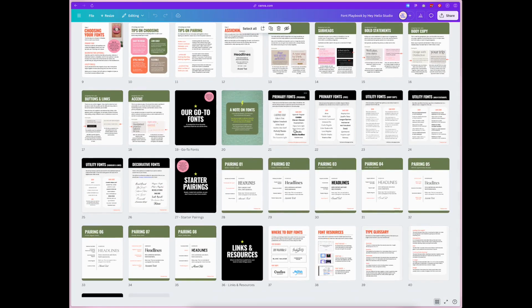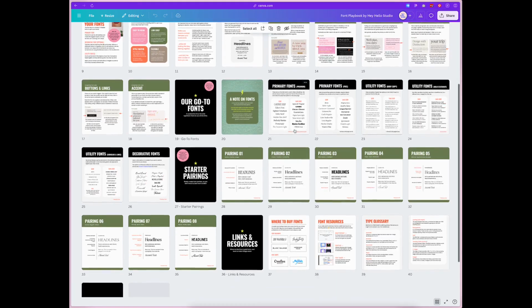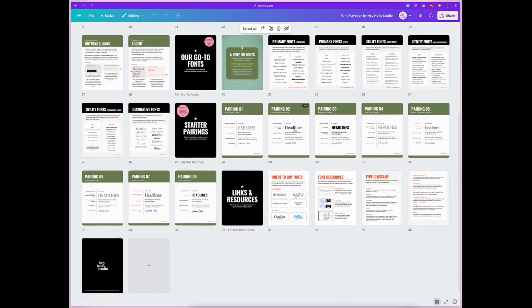The go-to font section is all of our favorite premium and free fonts for all of the different font jobs. We have starter pairings in here, which allow you to just pick a template and start from it, and then you can edit these fonts, but you don't have to start from scratch. And then links and resources of where you can buy fonts, some of our favorite resources, and a glossary of some type words just to help you out along the way.